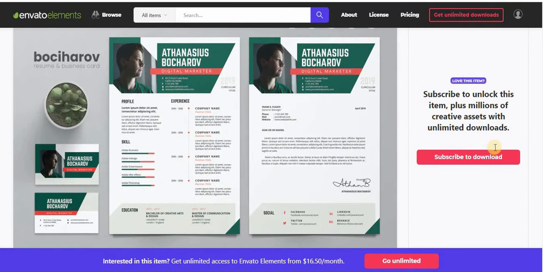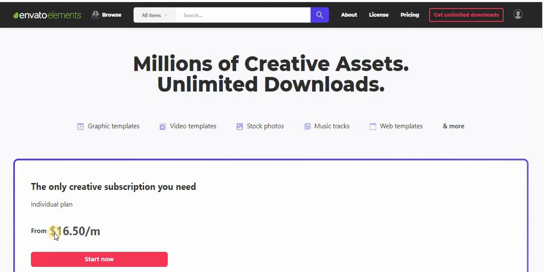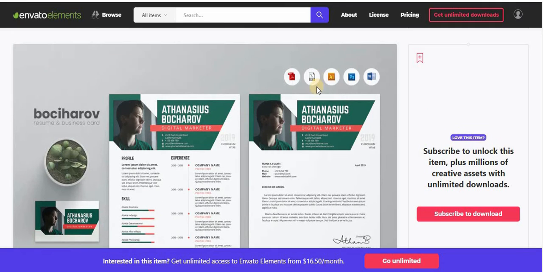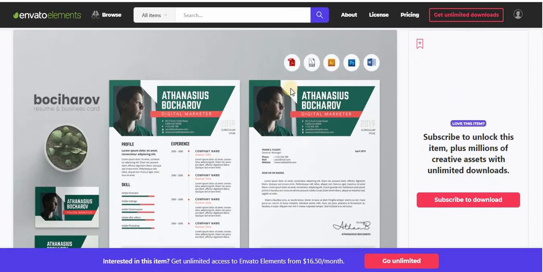So if you want to, you can buy this one from here. This is not expensive, probably just $16, okay? And then you can modify it in Illustrator, Photoshop, or in Microsoft Word as you want to.